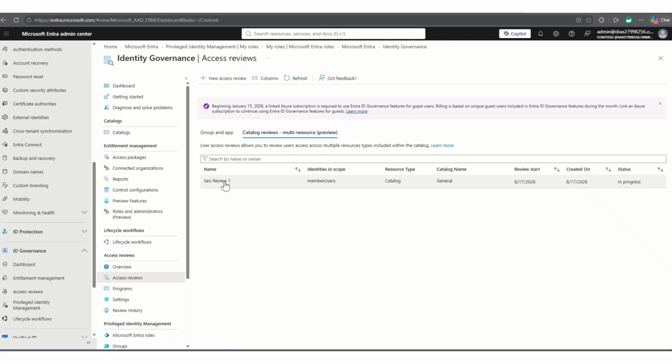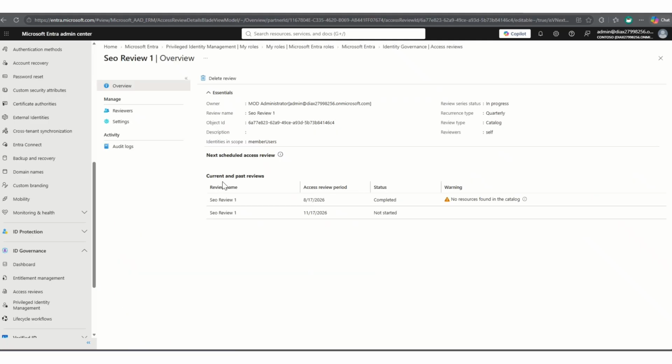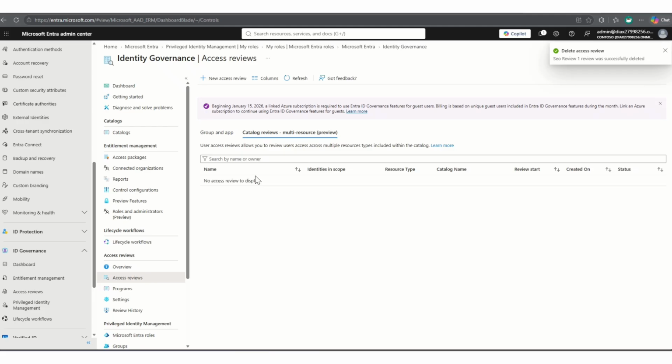And if you want to, this is in the catalog. If you want to take a look at that, then here's some of the properties of that review. And again, if you no longer need that, then you can go ahead and delete that review, which we're going to do just to clean that up. Okay. And with that, we conclude with this module.